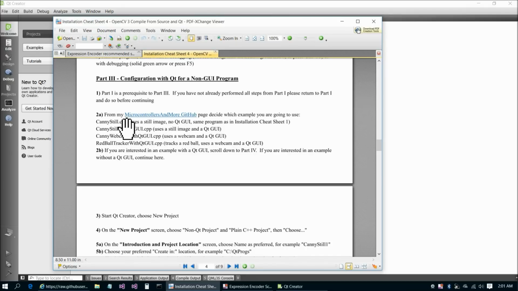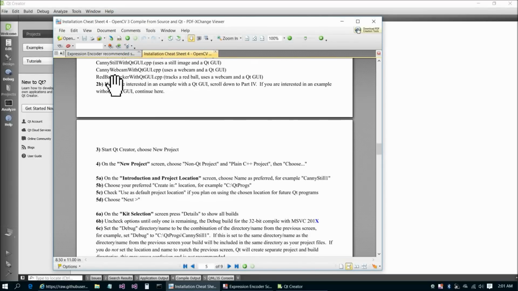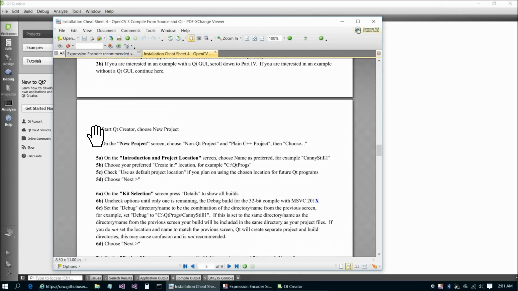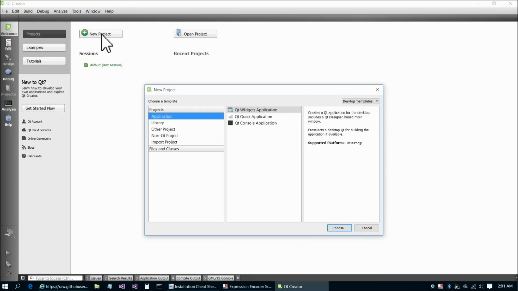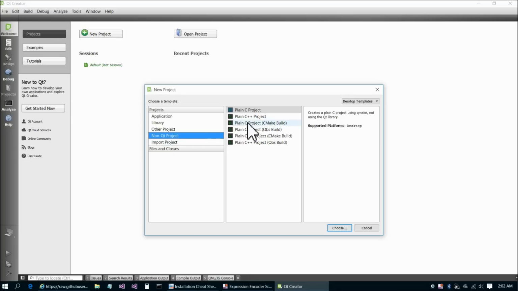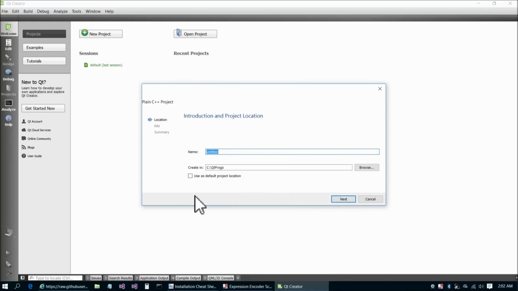We'll choose candystill.cpp. If you're interested in an example with a Qt GUI, scroll down to part 4. We'll do that later on in the video, but for now let's stick with this part. So finally on to step 3 here, start Qt Creator, and then choose New Project. On the new project screen, choose non-Qt project, and then plain C++ project, and then choose. On the introduction and project layout screen, choose a name. For example, I'll just copy out of the cheat sheet here, CandyStill1.